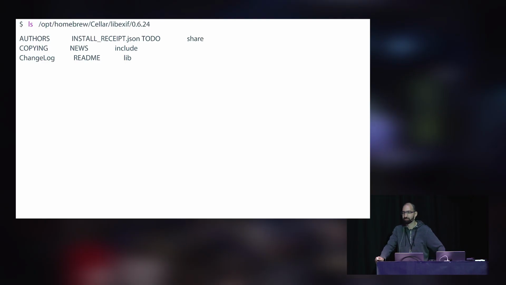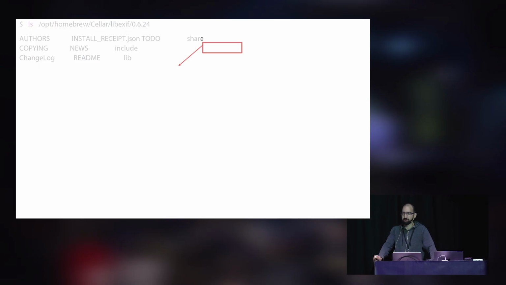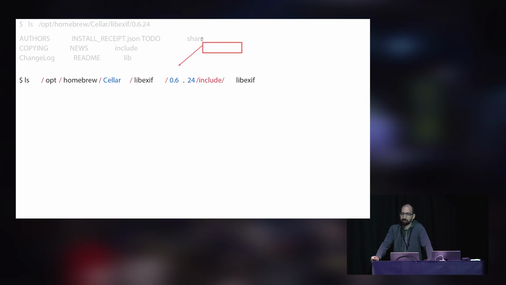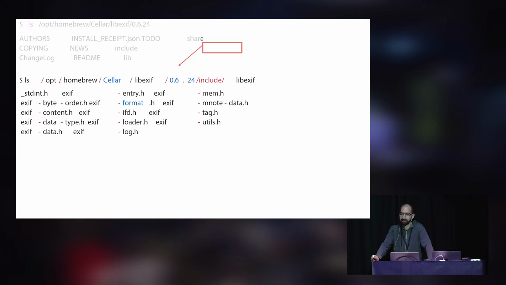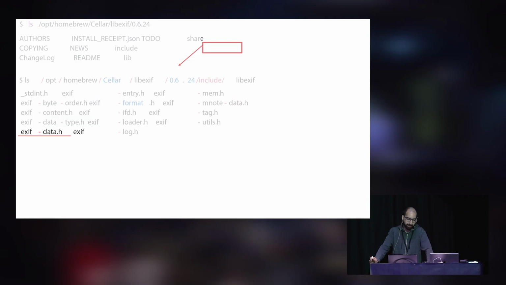What's in this folder? So we check the files there. There's some regular folder structure. Then we have this include folder here. What's in there? A bunch of header files. So maybe we're on the right path. And here, that's the file we were looking for. So the file we're looking for is in the library path under include.